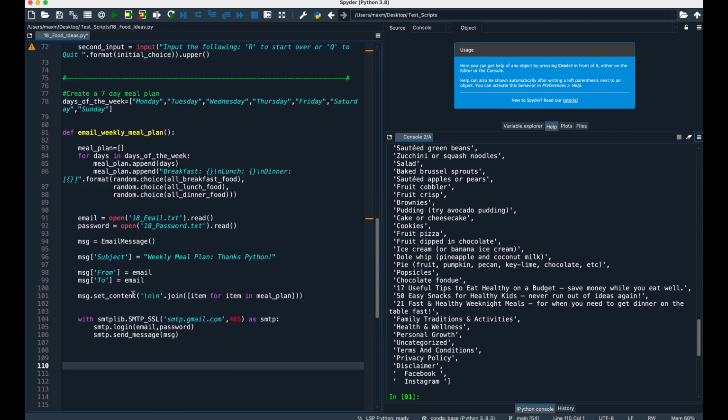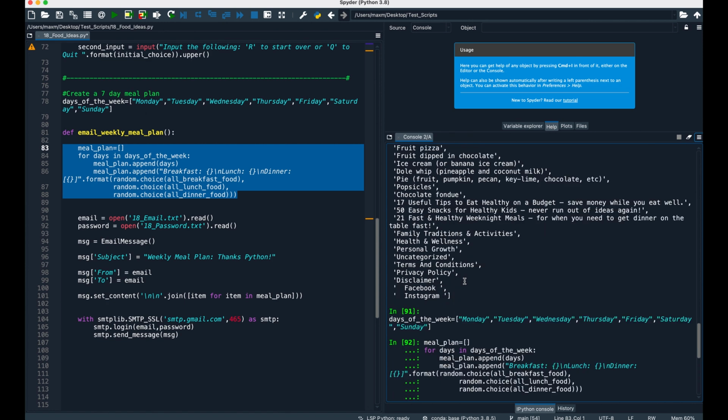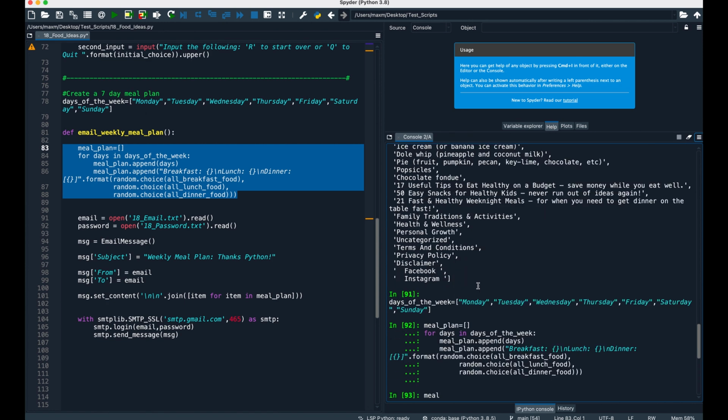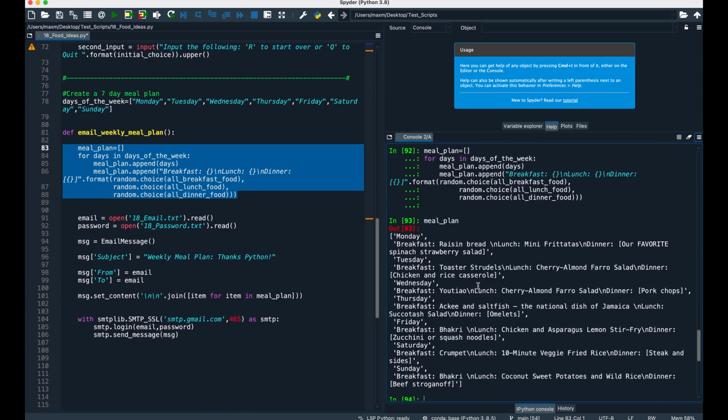So this part looks pretty funky, but let me break it down. If we were to run this, we can see that meal plan is structured like so. We have the day of the week, followed by all three food items, the next day of the week, the next three food items, etc., etc. By adding in two new lines after each element in meal plan, it will make it much easier to read once we open it up in Gmail.